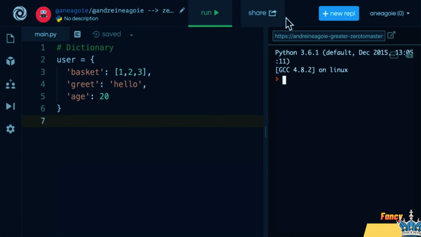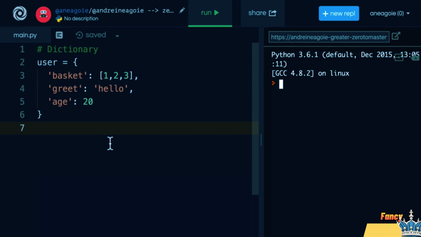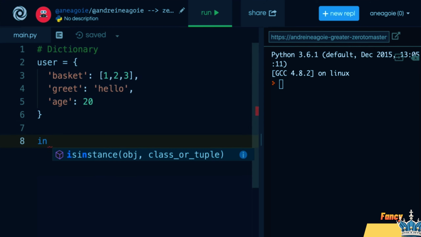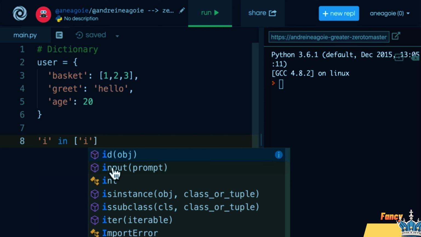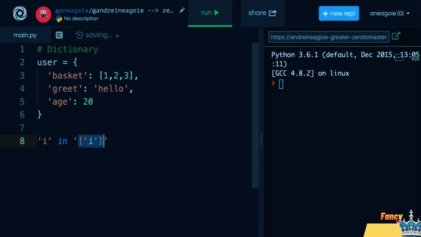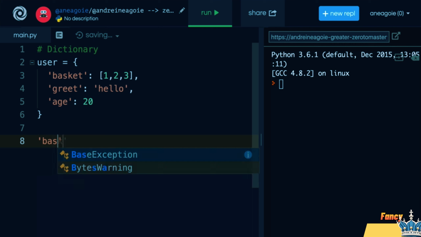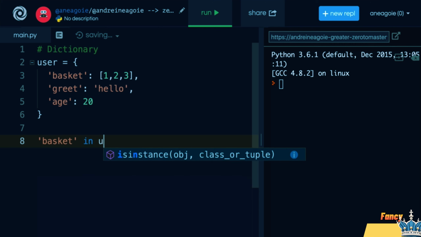By the way, there's actually one more way that we've seen in lists to look for an item in a dictionary. Remember how in lists we used the keyword in? We said something along the lines of, hey, is I in a list that contains I? Or we even used a string like hi. Well, you can do the same with dictionaries. I can say, does basket exist in user?